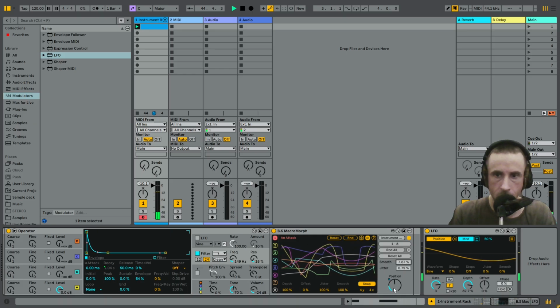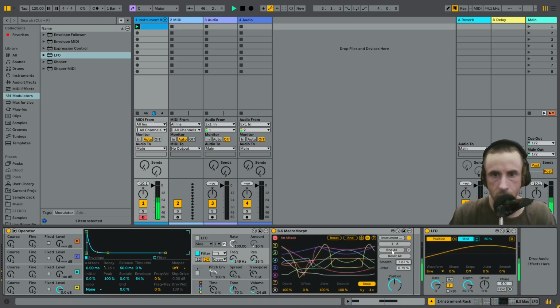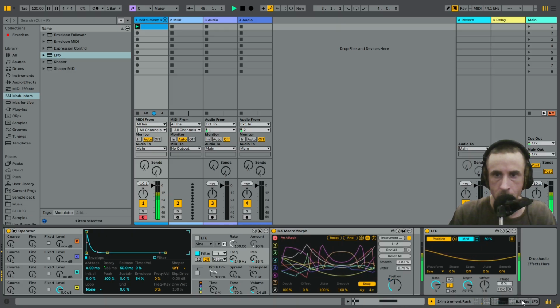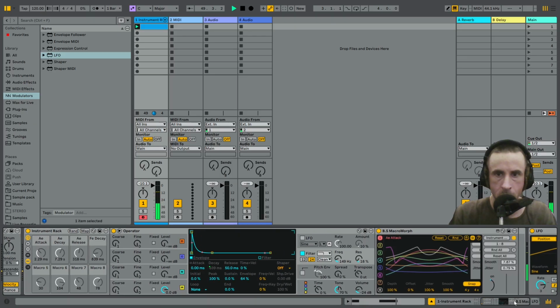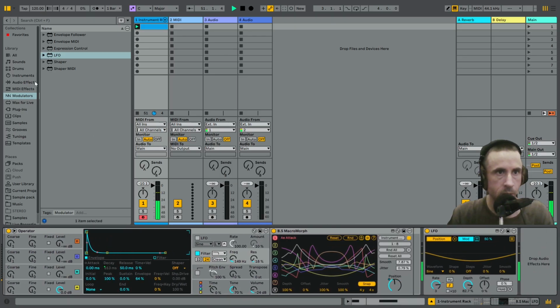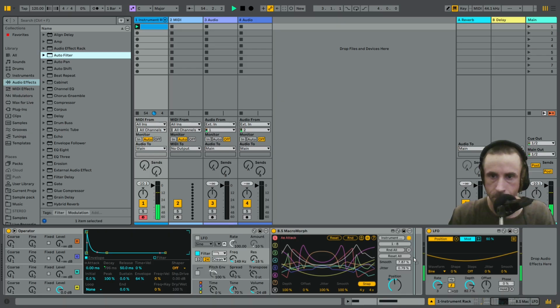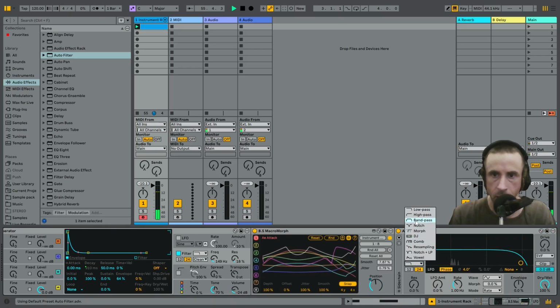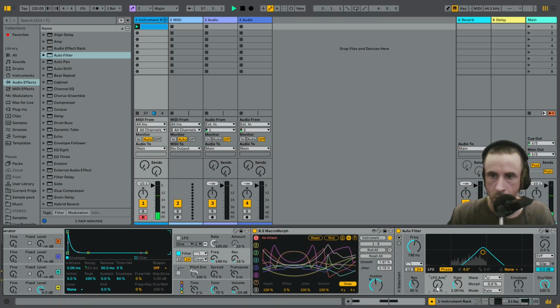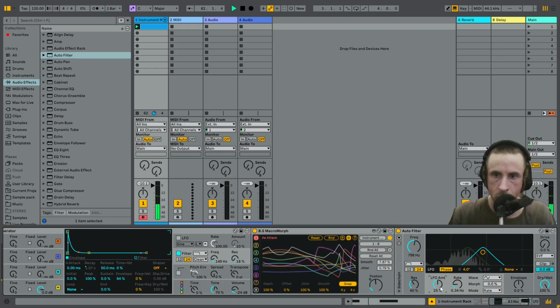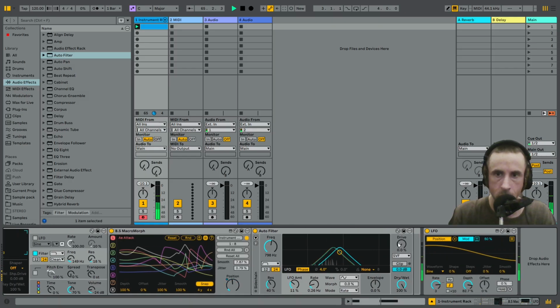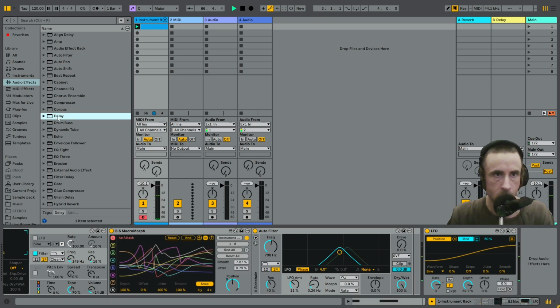Cool, right? So we'll hit random all again, see what results we get. I think I'll just keep adding effects to this patch. The first thing I'll go for is maybe an auto filter. Maybe we'll go for like a band pass. We'll add an LFO to this. Cool. I'm gonna put a delay on afterwards, right?